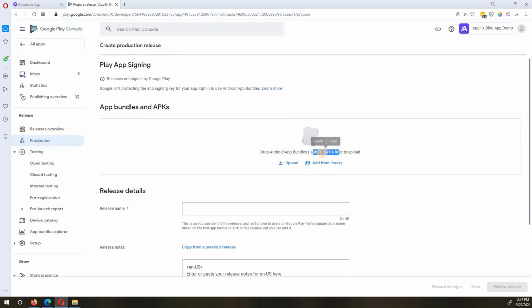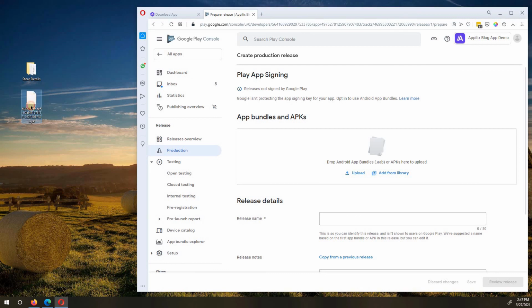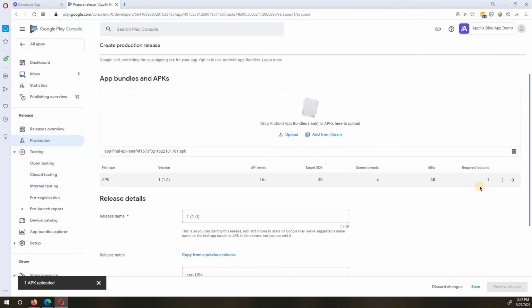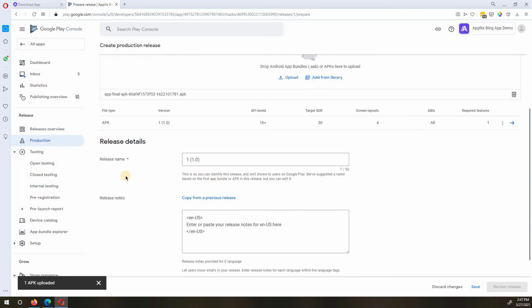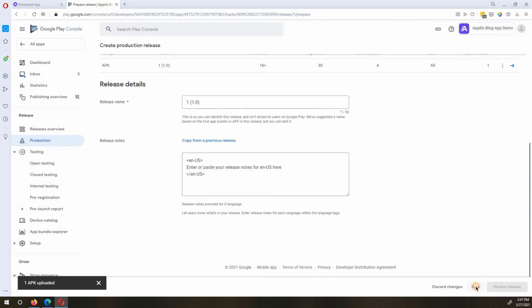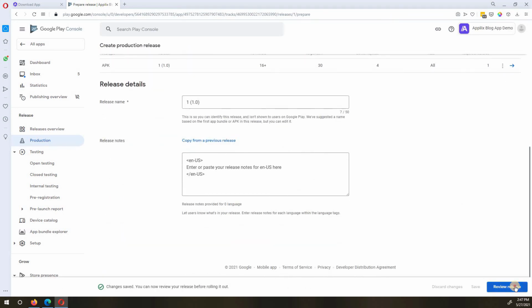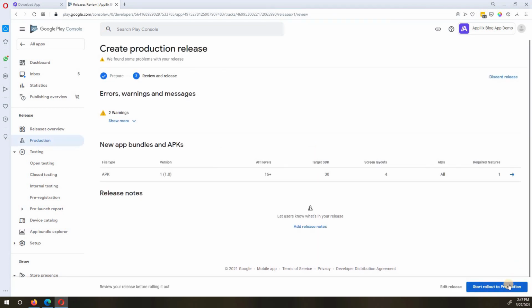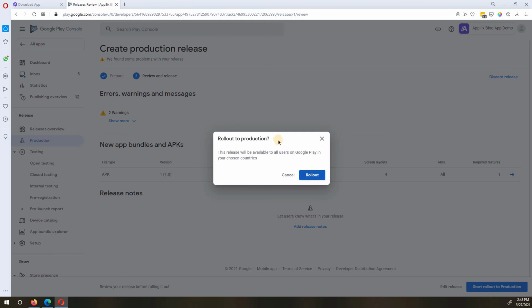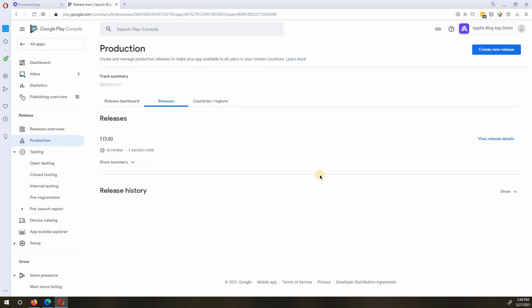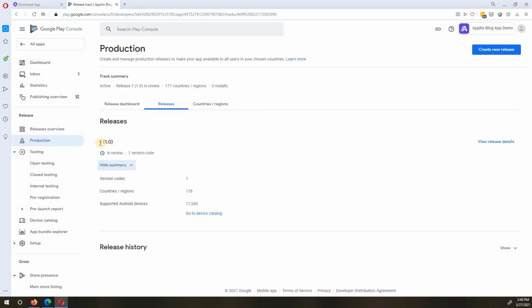Now I'll upload the APK that I have downloaded from my Appilix dashboard. In future, if Appilix provides an .aab file, then you can upload that here instead of the .apk file. You can customize your release name and release notes here. Let's save it, and review the release. Finally click Start Rollout to Production, and Google will start reviewing your app submission. Google may take a few days to publish your app in the Play Store if everything is fine in your app.